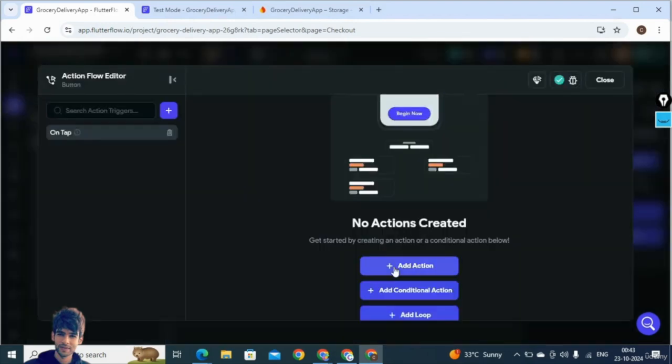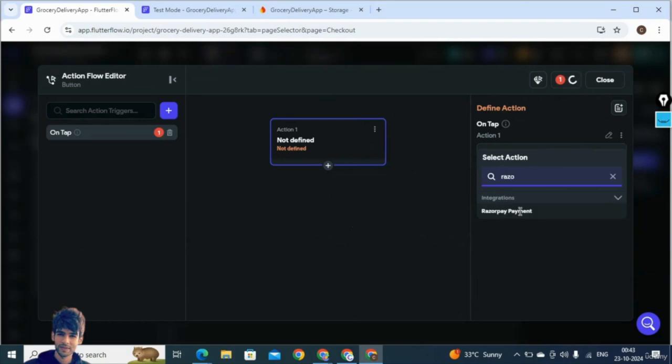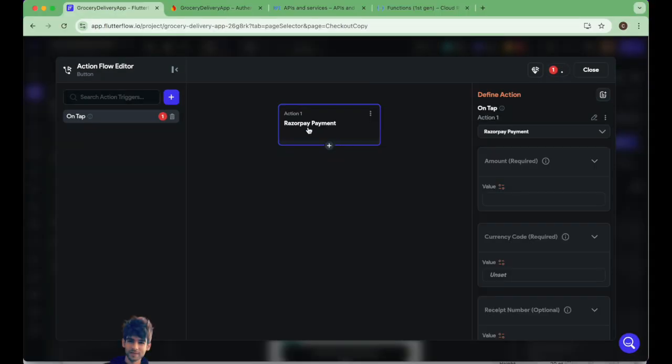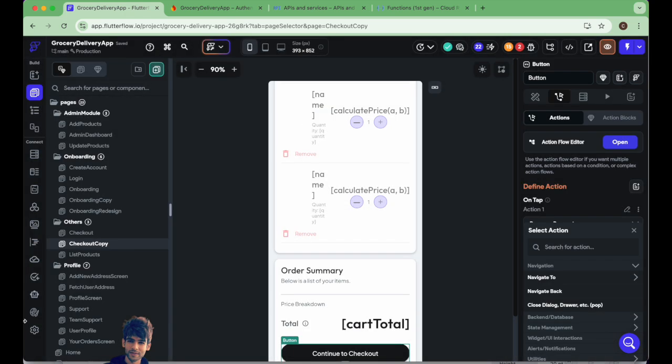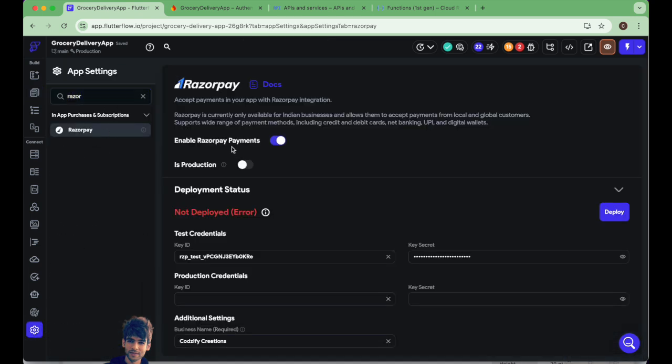Open it, add action, and from here we will select the RazorPay payment. Once you have added the RazorPay payment, you need to add the RazorPay payment API key in settings. So go inside settings, and you can search for RazorPay here. Enable the RazorPay payments. If you are in test mode, make sure you have enabled this and disabled this, and here you need to add the key ID and key secret.